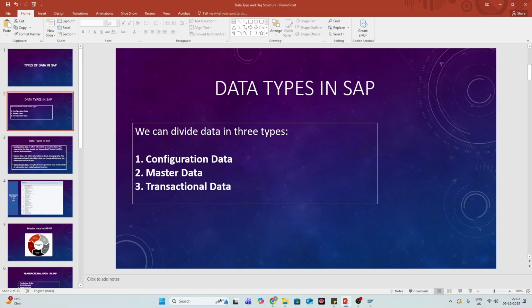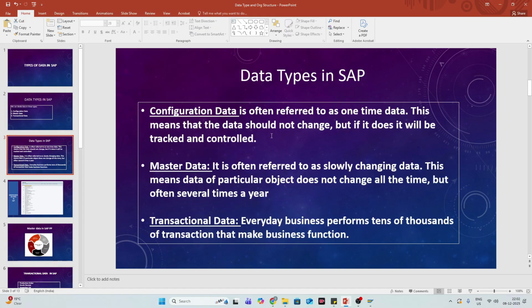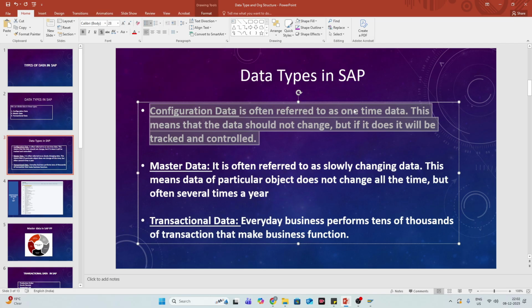The configuration data are nothing but the settings done by the consultant in SPRO, which tell SAP how the system should behave. Configuration data is often referred to as one-time data. This means that the data should not change, but if it does, it will be tracked and controlled. Tracked and controlled means that whenever you have configuration data, the system will generate a transport request. We will see the transport request in the upcoming sessions.